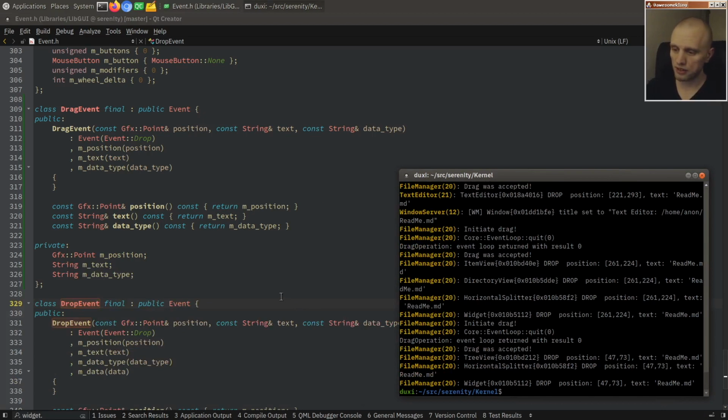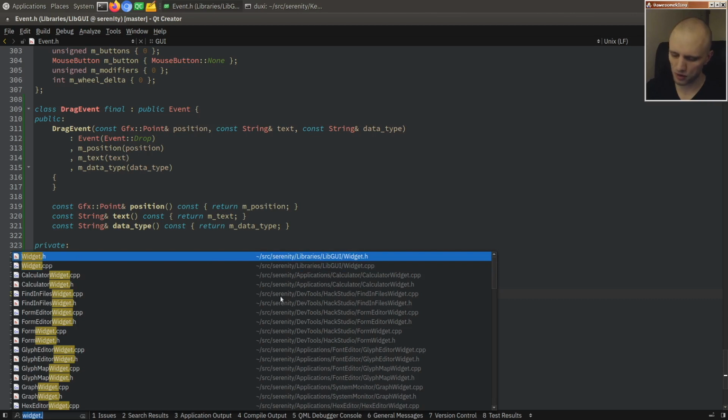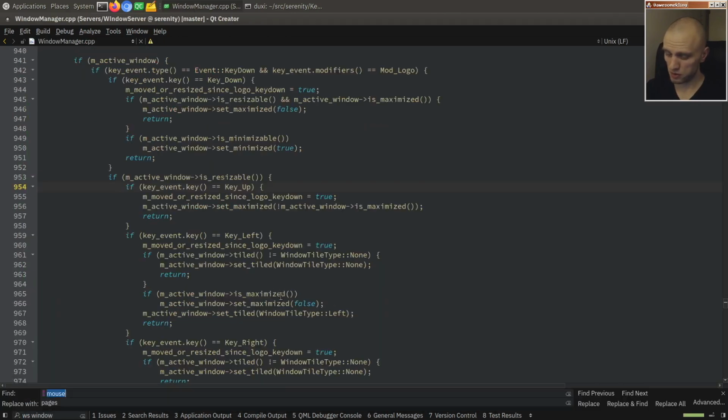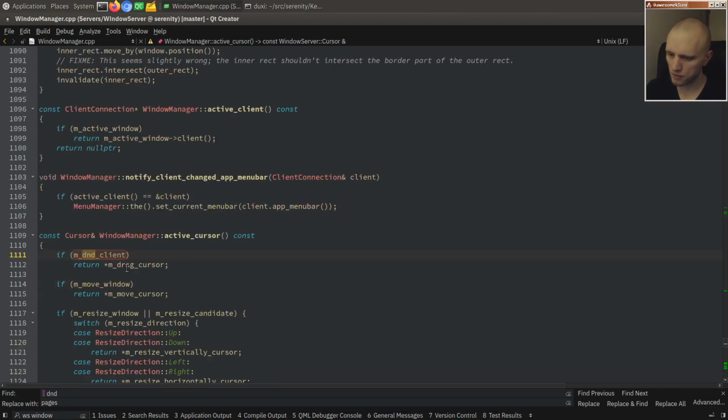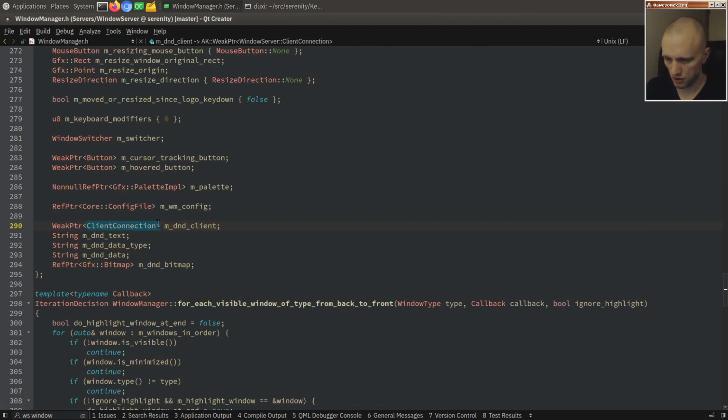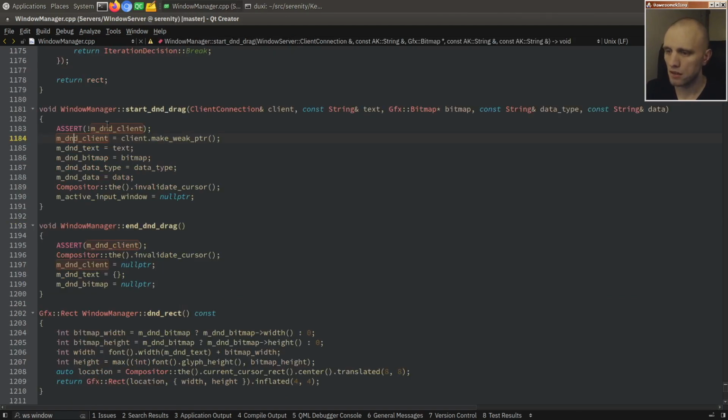Currently, when we're dragging, I forget how this is implemented. In the Windows Server, we have logic for this. I think it's maybe in Window Manager. There's a DND, we call it DND for drag and drop. And okay, so start drag and drop drag. When you initiate a drag, then we set the Window Manager's current drag and drop client. So I guess we have a single drag and drop client active at any given time. And that's a Windows Server client connection. And then we have the drag text bitmap, data type and data and so on. And then we change the cursor to the hand, which I guess is implied by us having a drag and drop context or whatever.